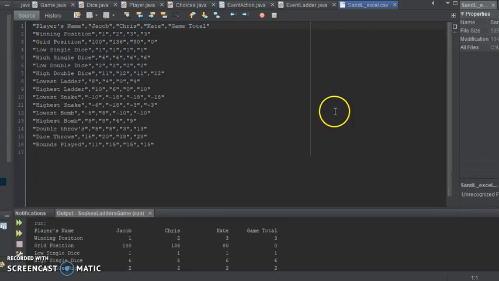NetBeans is nice. So what you see on the screen at the moment is a comma separated value file where we've just within quotes put each field. So the player's name is one field, Jacob, Chris, Kate, game total, they're all separate fields. And the winning position is a set of separate fields, the same for the grid position. So that's how we did our Excel update as such. So you can open that file in Excel and it'll format for you. So you can do further analysis of it.